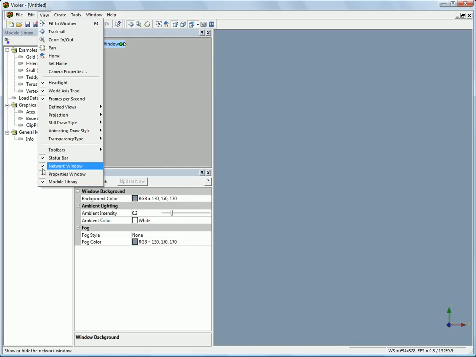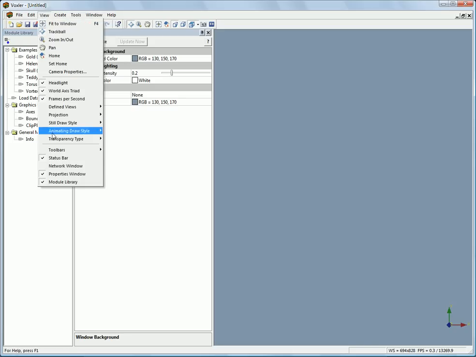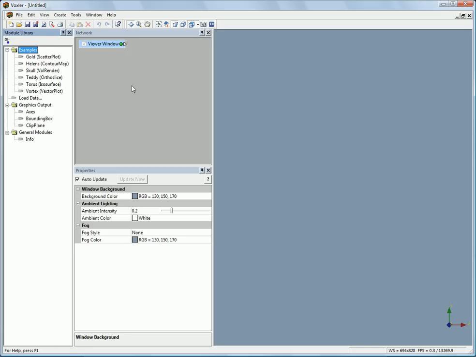If there's a check mark next to the window name, then that window is visible. If there's not a check mark next to the window name, then that window is not visible. For example, if I click the box next to Network Window, it disappears. If I click it again, it reappears.